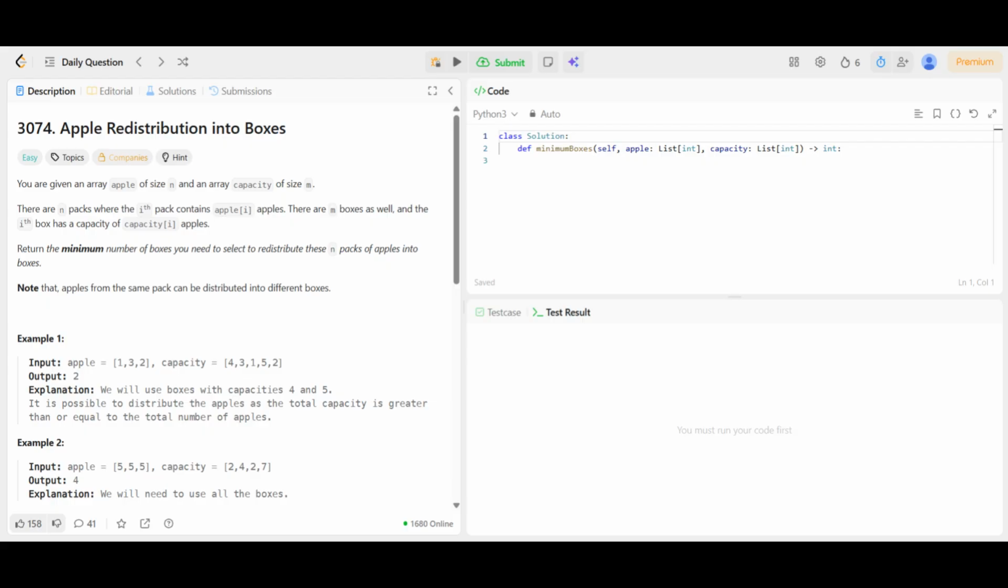Your task is to redistribute all the apples from these packs into the boxes. There are two important rules to remember. First, apples from the same pack can be split across multiple boxes. Second, each box cannot exceed its given capacity. Your goal is to select the minimum number of boxes such that all apples can be placed successfully. Finally, you need to return the minimum number of boxes required to store all the apples.